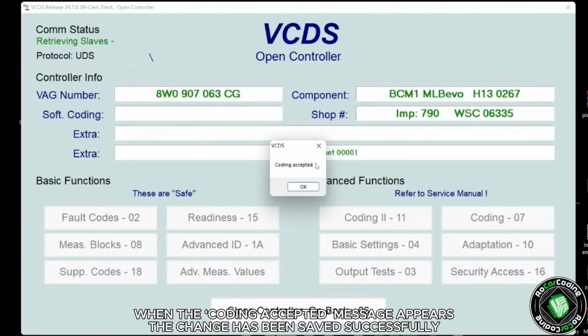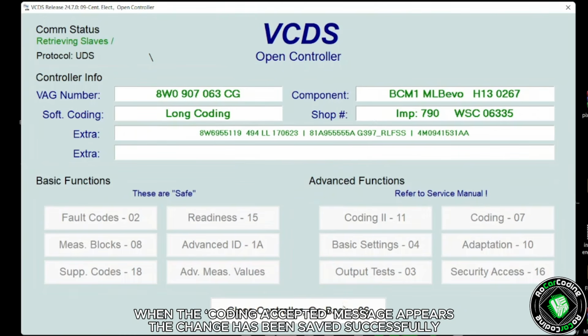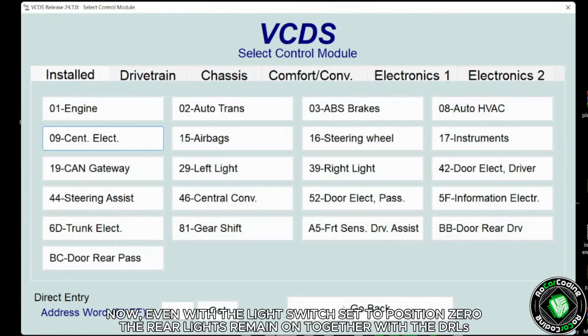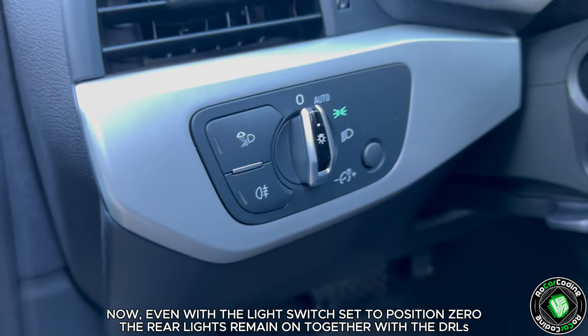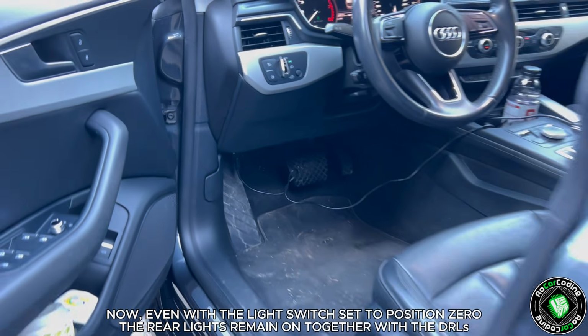When the coding accepted message appears, the change has been saved successfully. Now, even with the light switch set to position 0, the rear lights remain on together with the DRLs.